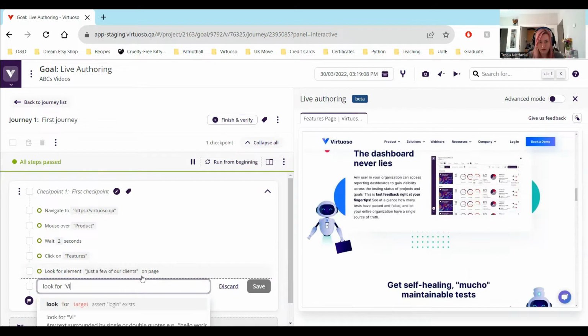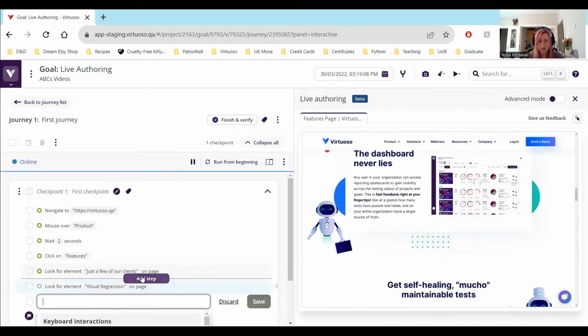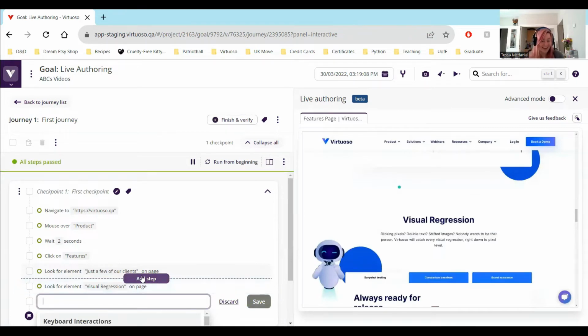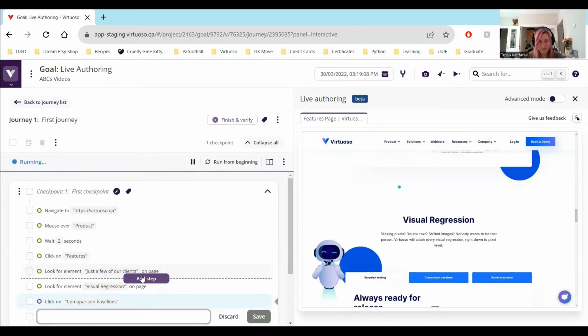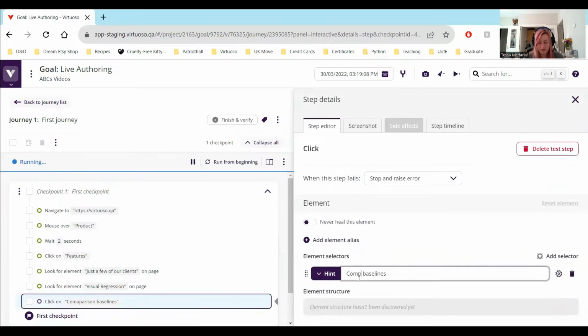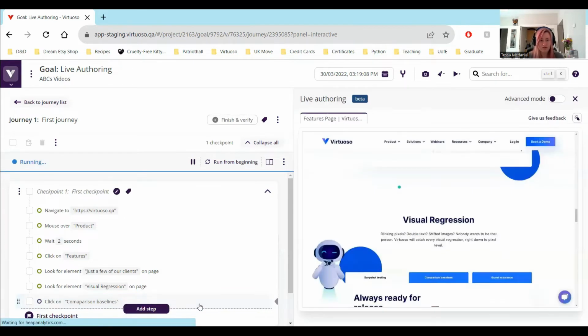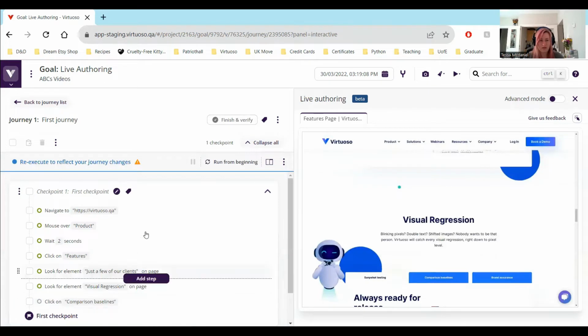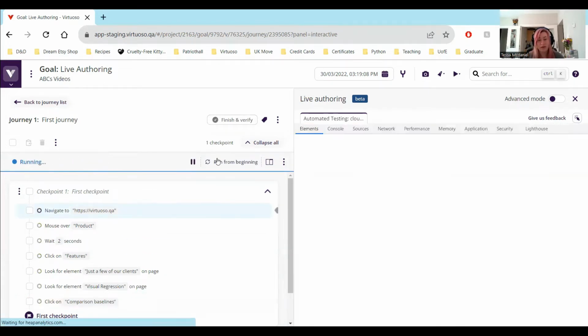So let's go to look for visual regression. Ta-da! And then do click comparison baseline space. No, I can't spell comparison, which is fine. Comparison. Re-execute to reflect journey changes. So we're just going to click run from the beginning.